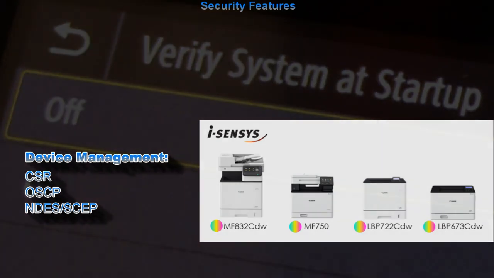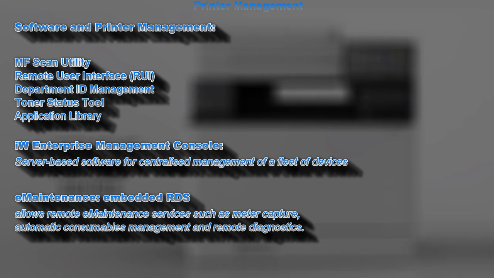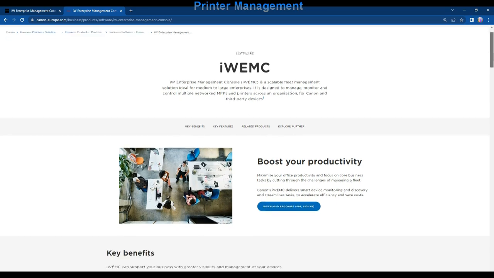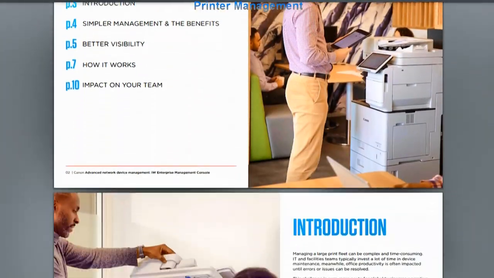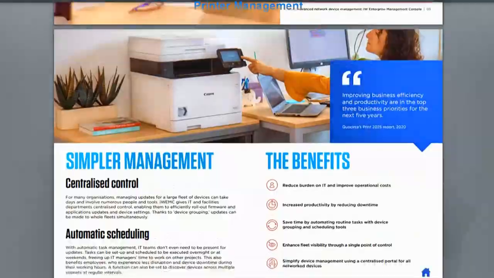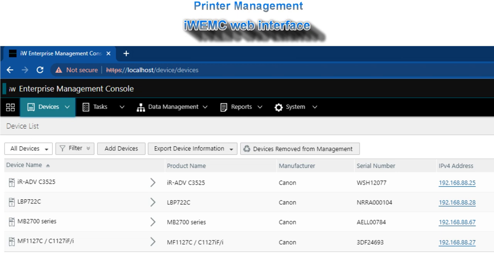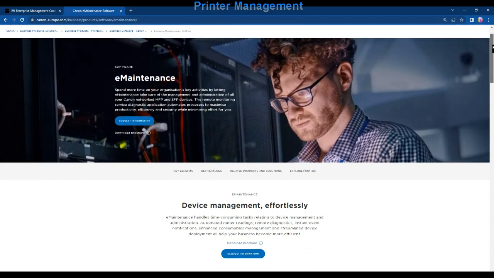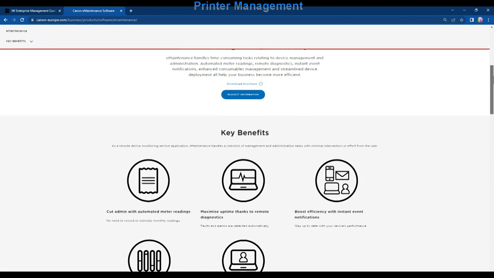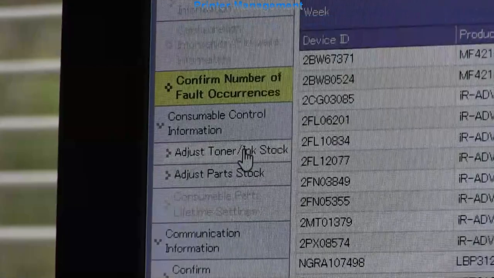For the end of this video, I put solutions on the screen, where print management like reading counters, toner status and centralized management of a fleet is supported by Canon ImageWare Enterprise Management Console. I put the screenshot of the interface to the screen. E-maintenance is supported as well. It is remote service to capture meter and manage the consumables and remote diagnostics.